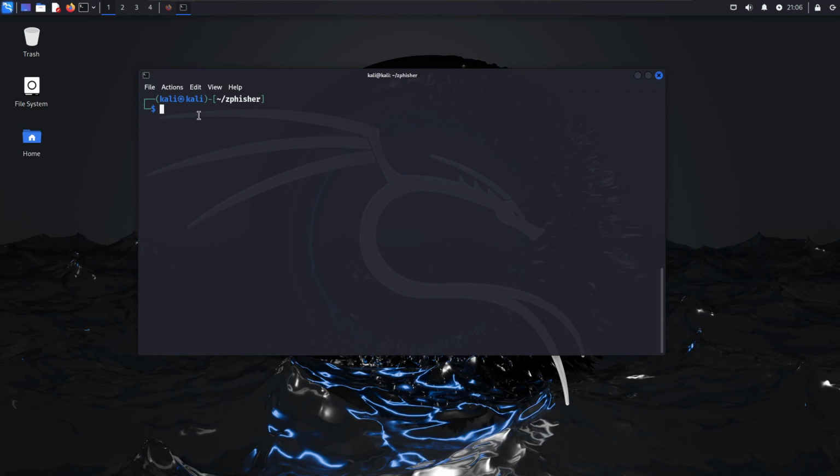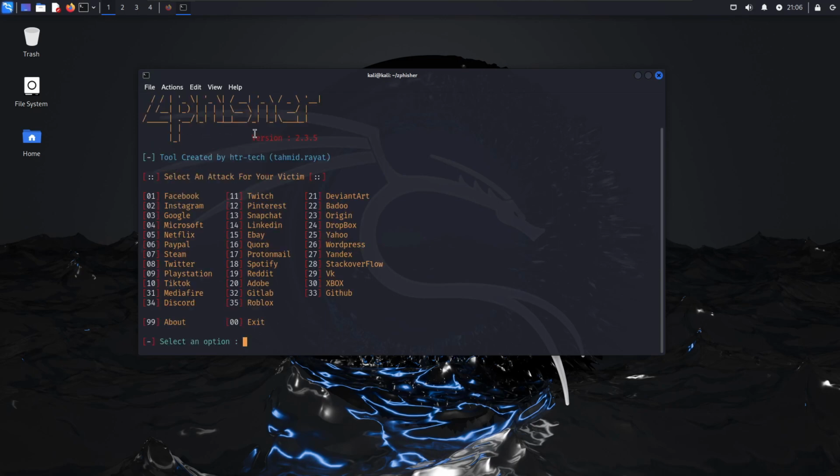So first we're just going to run the program. It's a bash command that's going to run, so you're going to put a period and a slash in front of it to run it. Hit enter. It's going to initialize and update.